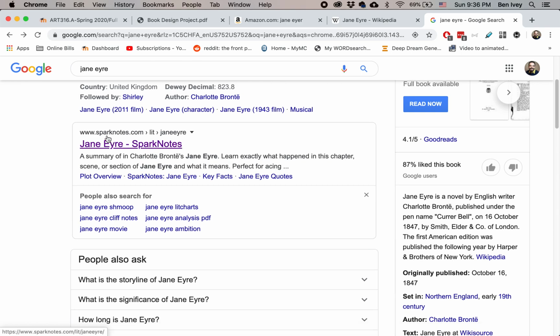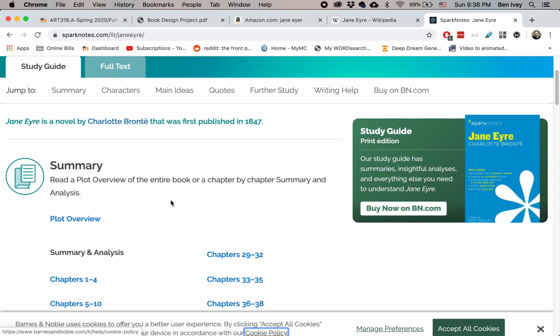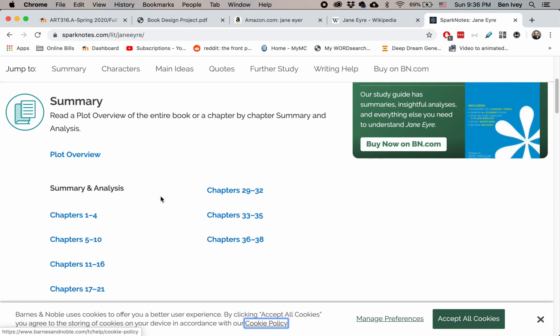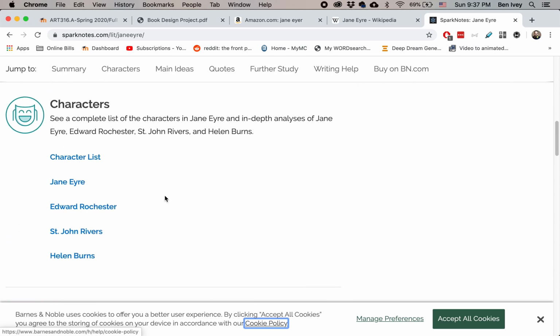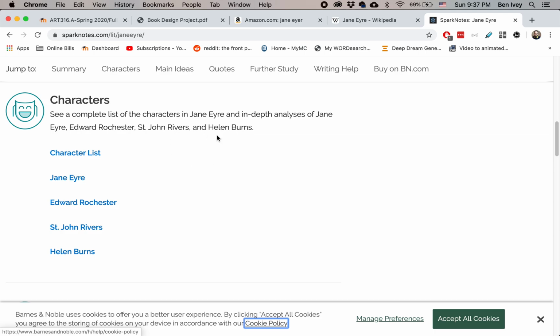Make sure you're looking at good websites. SparkNotes.com is a great website to go to because it gives a good summary of the entire book. You don't have to read the book, but you do need to be familiar with who the characters are and what the important events could be.